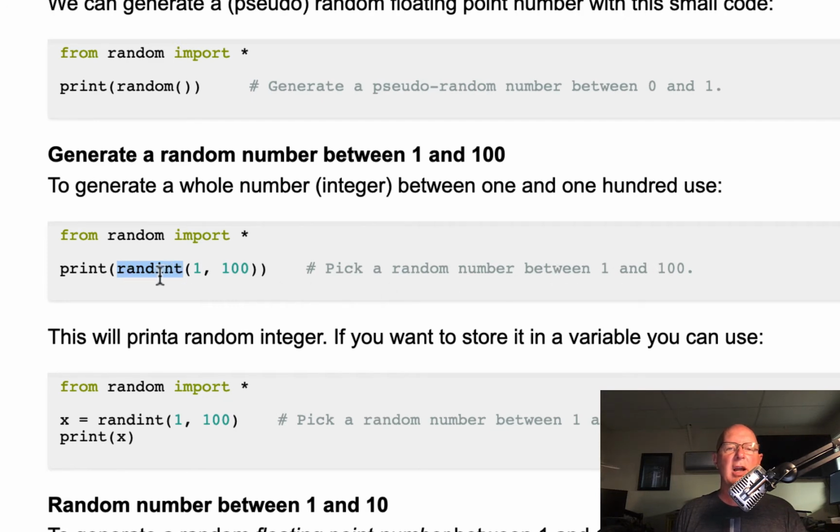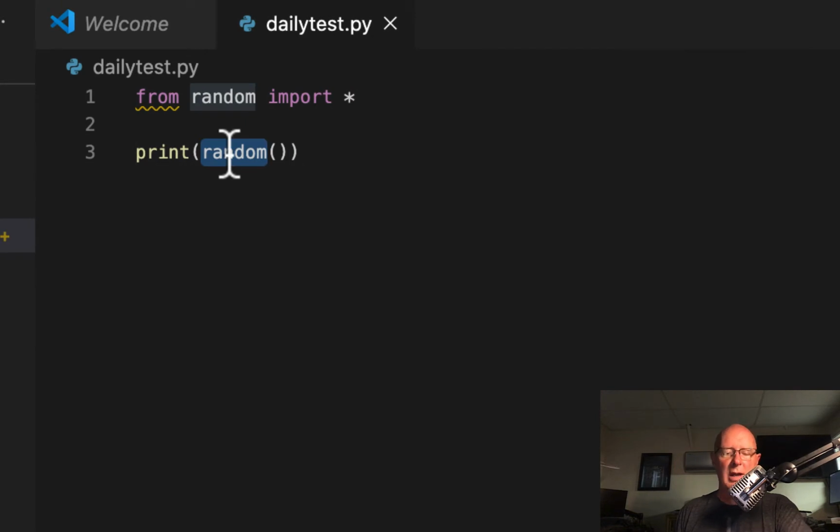So let's try this. We're just going to grab this particular part of the code, and we're going to go back over here, and we're going to replace random with rand int. Now, when I highlighted that, I didn't get rid of the open and closing parentheses for the earlier function call, so we need to remove that.